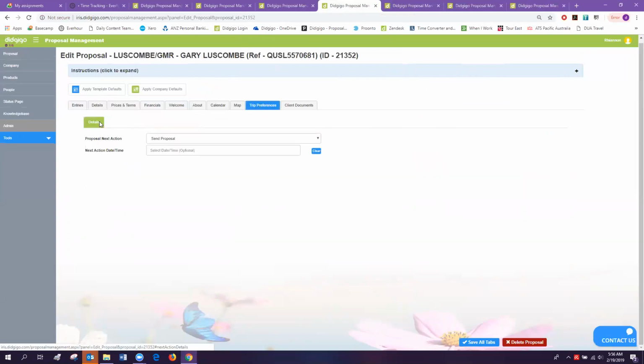Trip preferences have also changed into a Details tab format. So you'll start to see things flow a little bit throughout Didgigo.